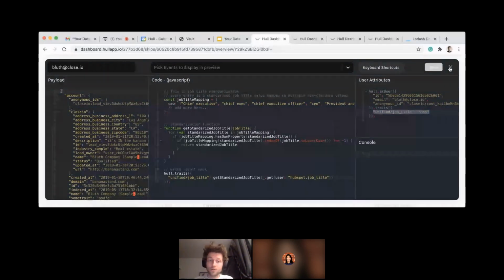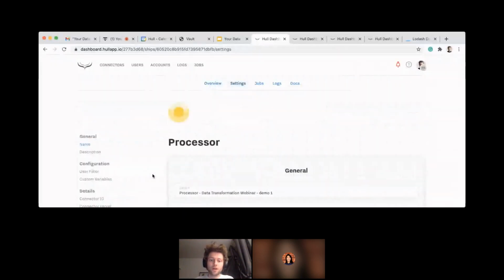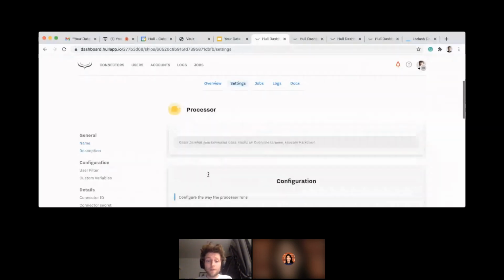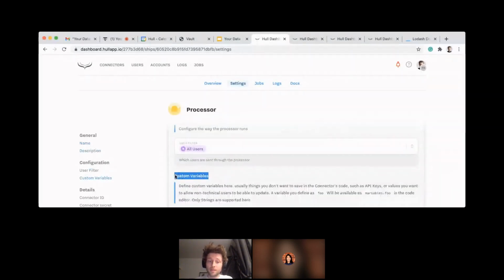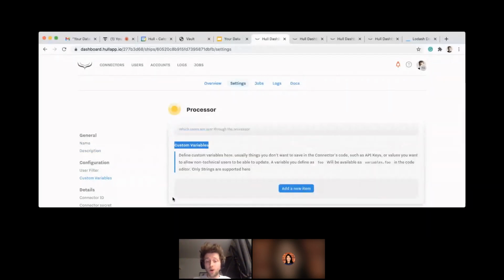And that data point could be mapped out to any other connector or any other target destination service. As I said before, editing such code may not be very straightforward for less technical people. That's why in the processor settings, you can find a section called custom variables, where you can define any variable that will be injected into your code.